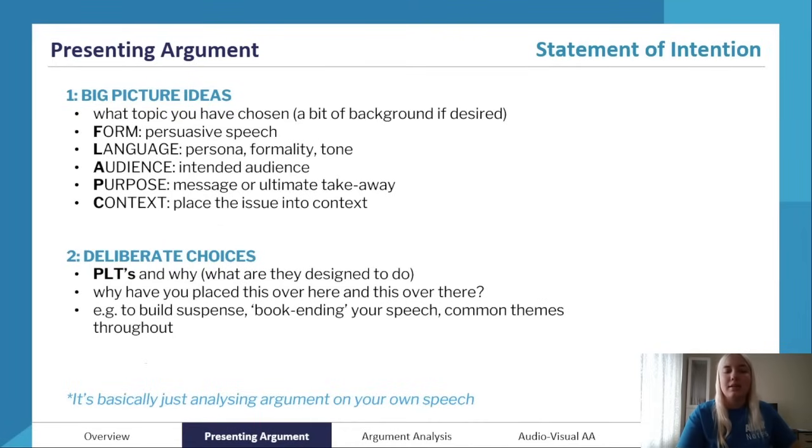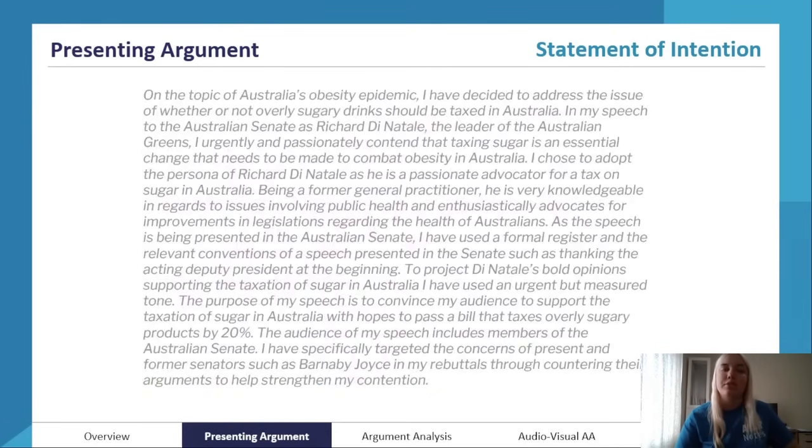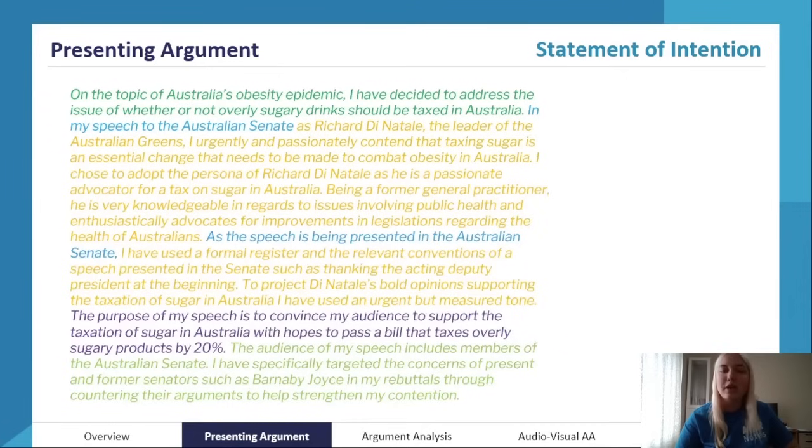That can be analyzing just that argument component, just completing on your own speech. I like to put each deliberate choice in a separate paragraph. So I just have mini paragraphs, a little mini paragraph for each technique. You could conflate it all into one paragraph, but it's just a little bit harder to structure that way. So we've got an example here. Let's go through it and see how that structure has been applied.